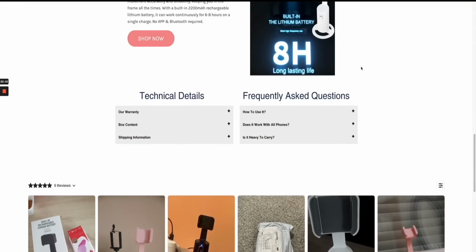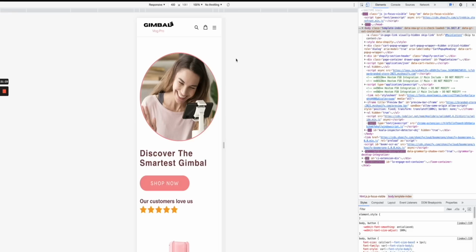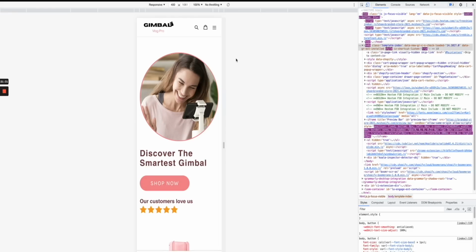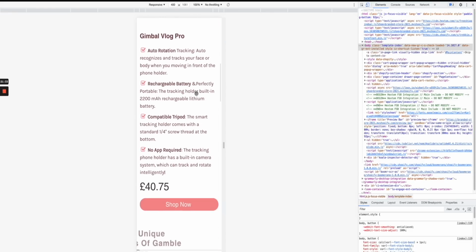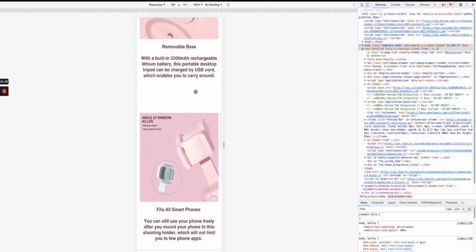Now, again, this is just the basic product page. So I thought I'd show you the website in the mobile version as well, just to show you guys that this has been beautifully designed for mobile as well, which is where the majority of your customers are going to come from. And as you guys can see, this is really, really nice on mobile.